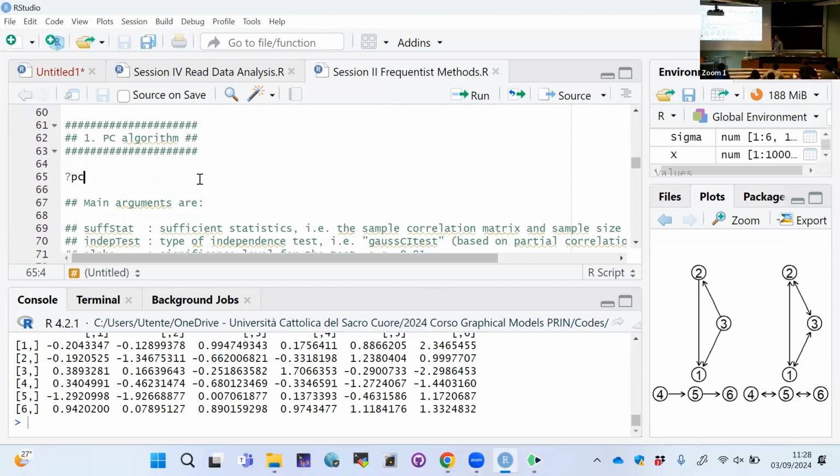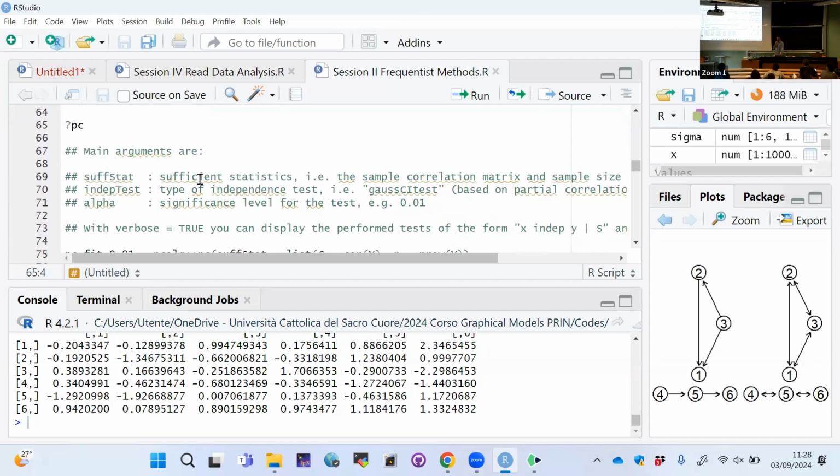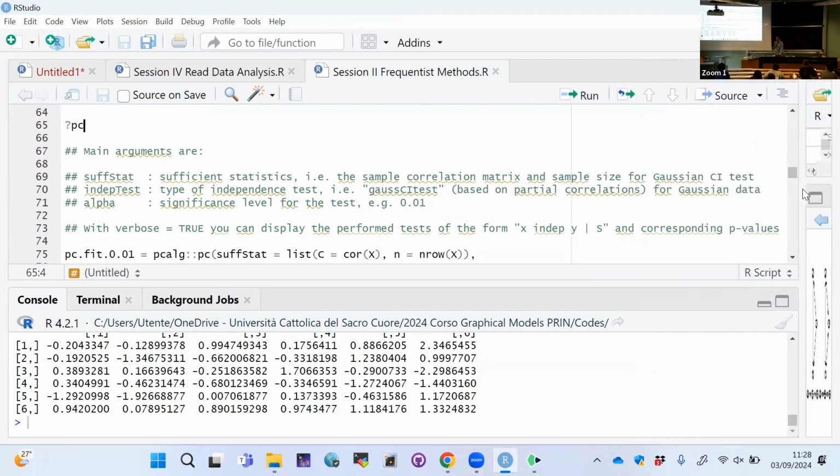Okay, and it is called PC. So the main arguments of this function are 3. The first one is a sufficient statistic, which is the one used to compute the test statistic, which for Gaussian data is the sample correlation matrix. What you can compute by doing cor of X in practice. This is not enough. We also need the sample size n. And this is the first argument.